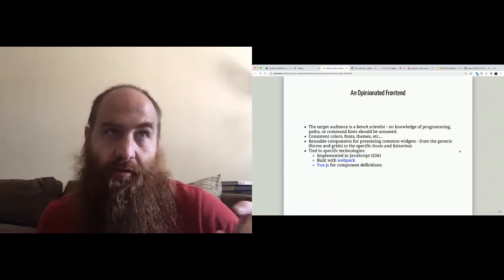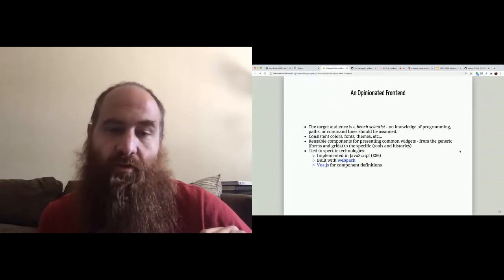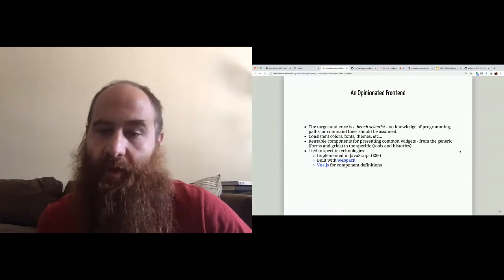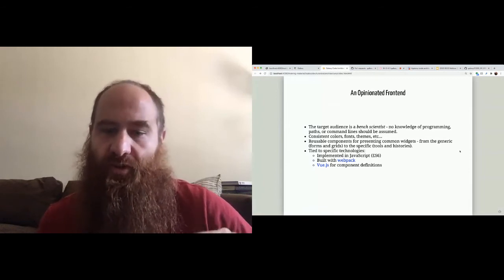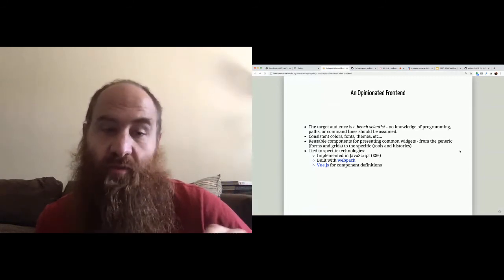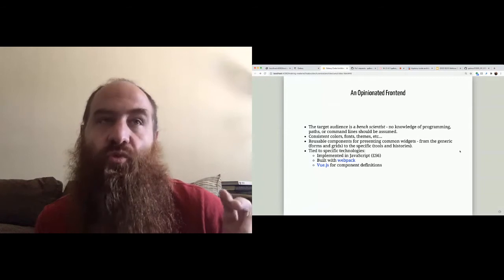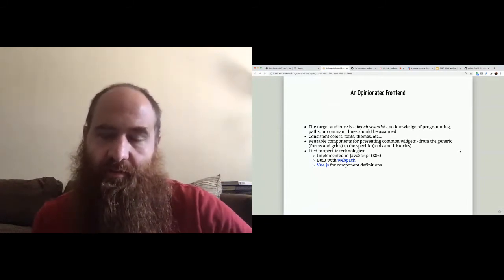Yeah, and sort of to drive this consistency, we also have a set of common widgets that we try to encourage and build up over time. And so everything should be component driven. We should have a common set of widgets, from generic things like forms and grids to very specific things, tools and histories. Yeah, this is the aspiration.